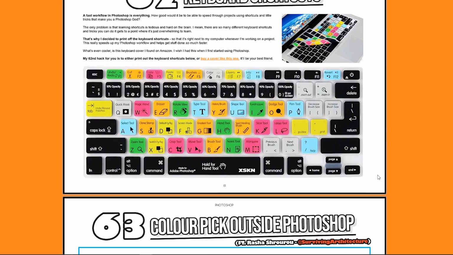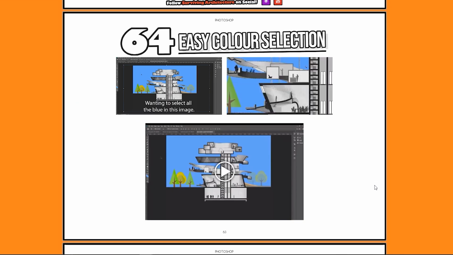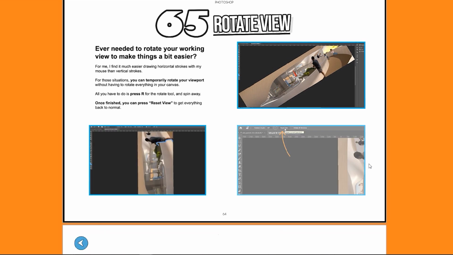Super useful stuff, guys. Things like keyboard shortcuts in Photoshop, how to color pick outside of Photoshop. Again, this is by Rasha, super helpful. How to easily select colors. These things are just going to help you so much when using Photoshop. How to rotate your view rather than rotating the whole drawing when working.